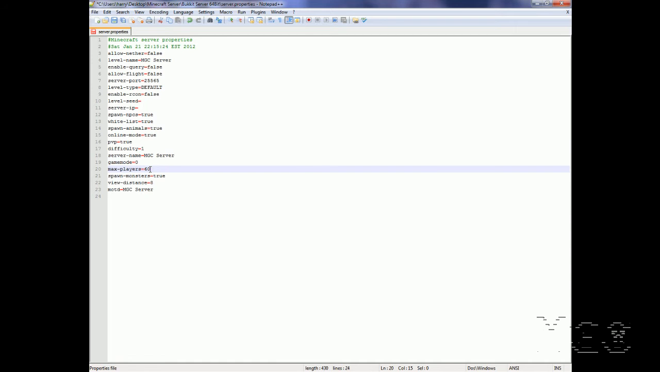Max players is how many players you want on your server. Mine is 60. The more you have, the more lag. Spawn monsters, sorry, is basically if you wanted monsters to spawn on your server. I do have that as true. If you don't, have that as false.